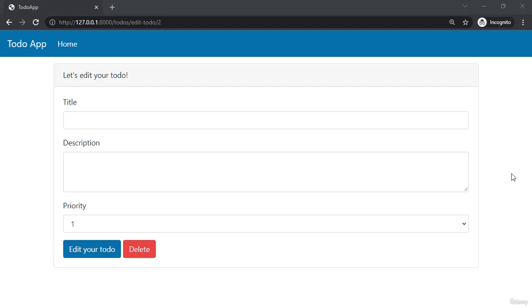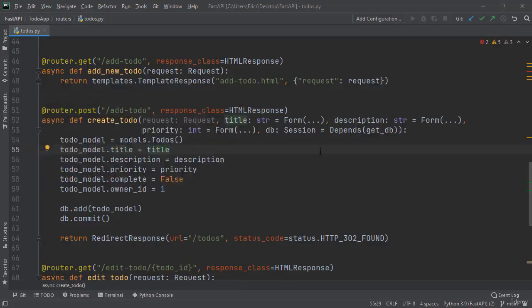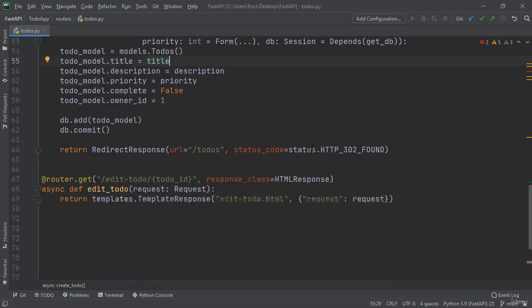And in this lecture, we're going to set up our edit to-do to auto-populate all of the data based on the to-do ID that's getting passed in. Let's jump on over to our code, and in our todos.py file, let's scroll down until we can see our edit to-do function that brings us to our edit-todo.html page.